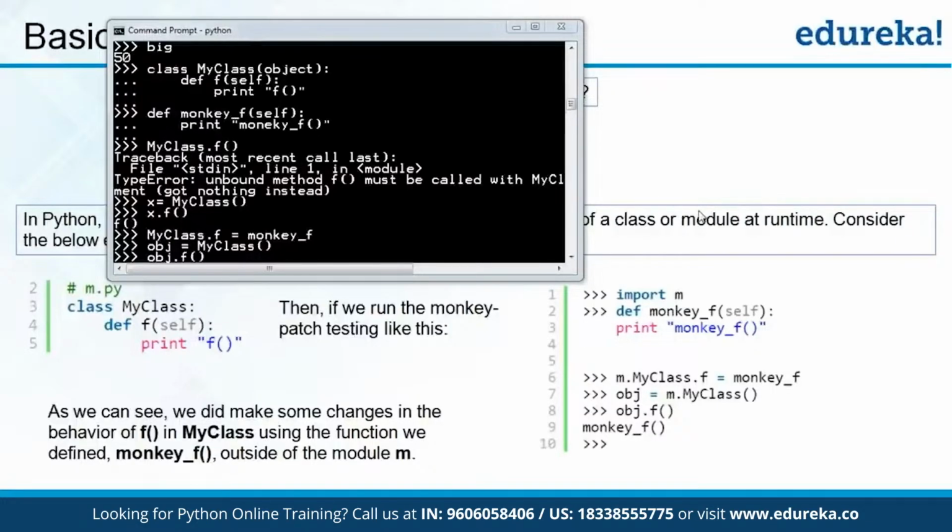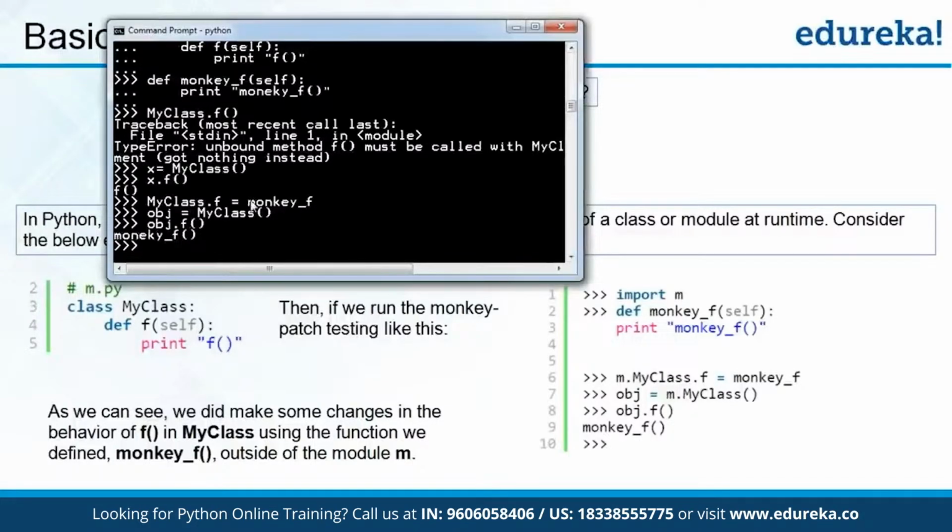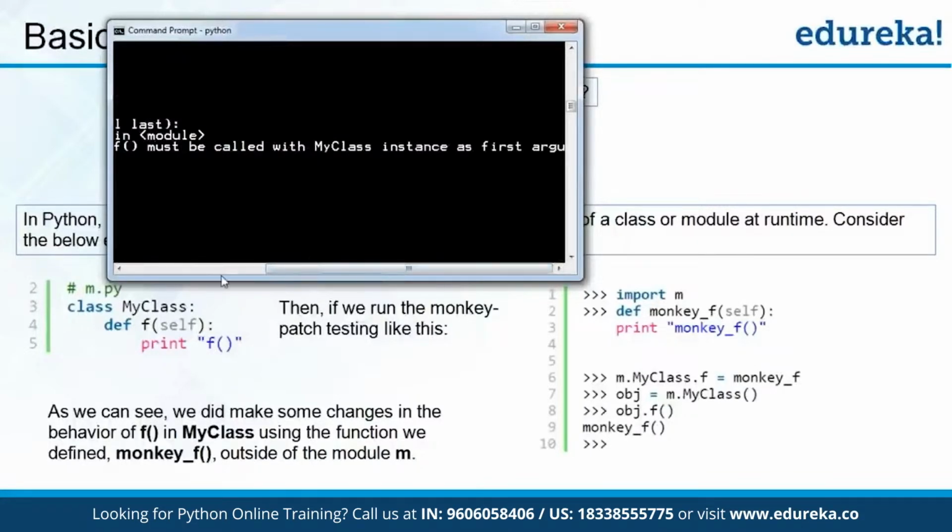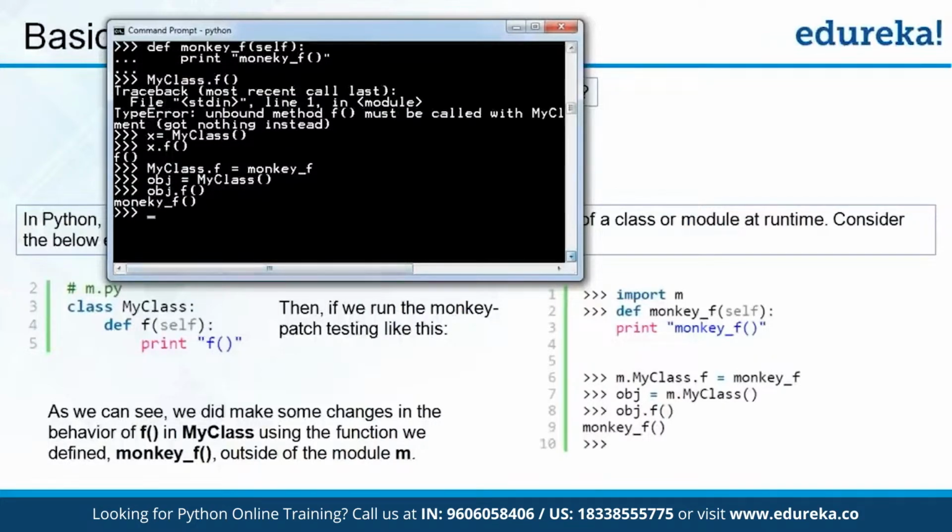Following me so far, everyone? Now I create an instance of that class after patching, and you see that the patch has been applied over here. So are you clear? Everyone, are you clear now as to what exactly I did?